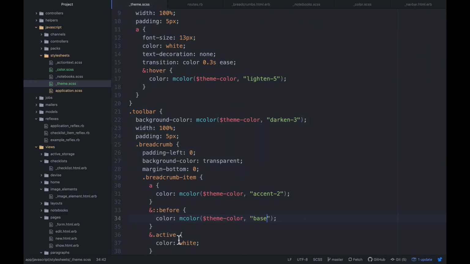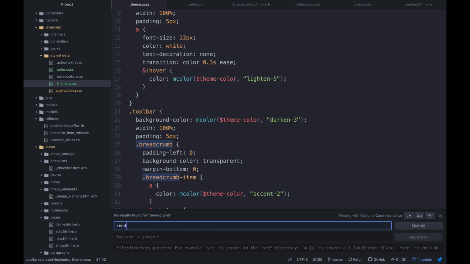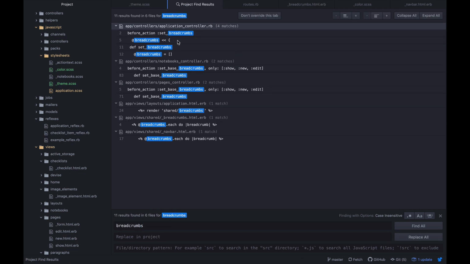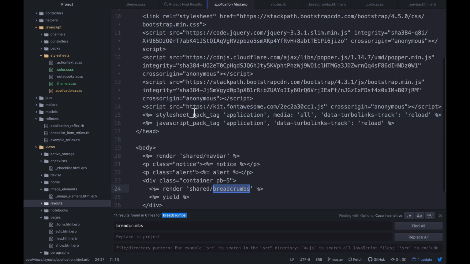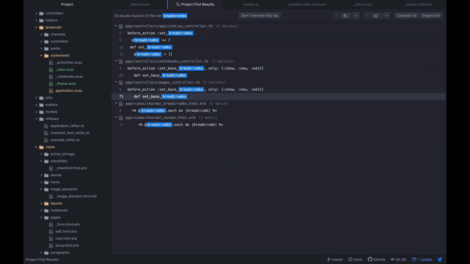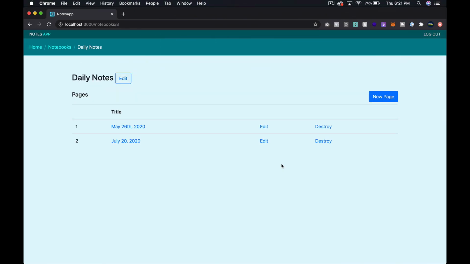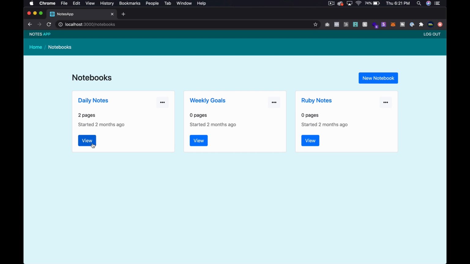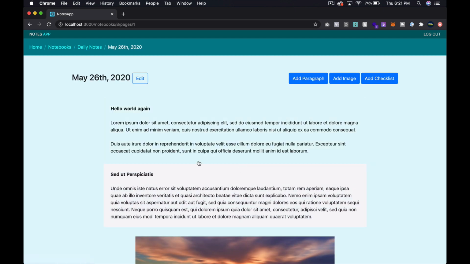So where are we rendering? Render. Let's just look for breadcrumbs. Looks like render shared breadcrumbs is in the layout file. So let's just get rid of that and refresh, and that looks better. So it's definitely not there yet. So I think this episode is probably already at like half an hour or something. So I'm going to go ahead and wrap it up.